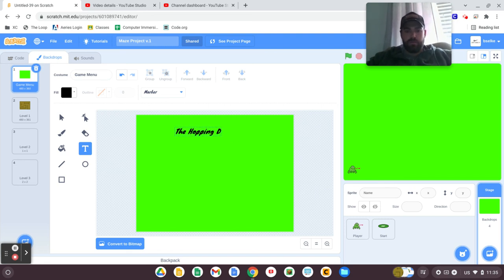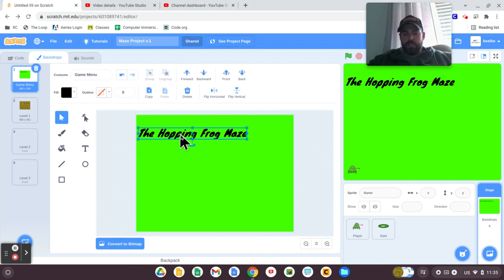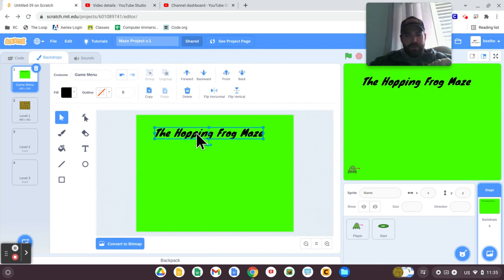The Hopping Frog Maze is what I'll call this game. And we'll just start with that for now. But go ahead and experiment a little bit with designing your backdrop so you're ready for the future.